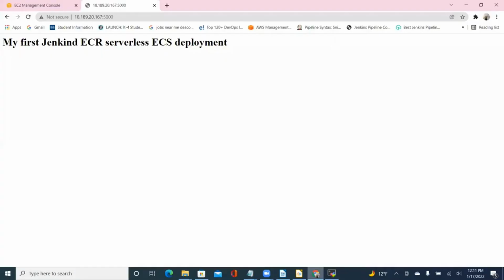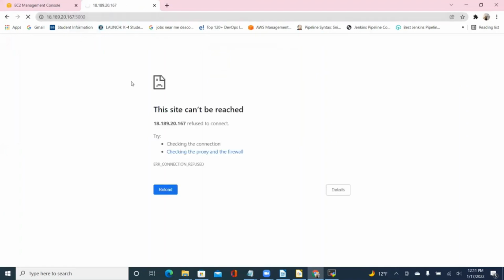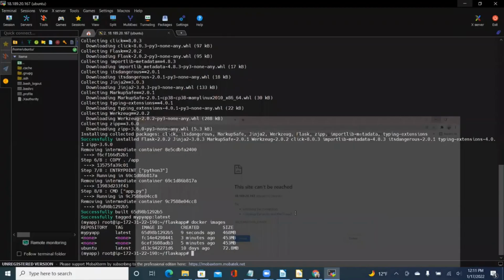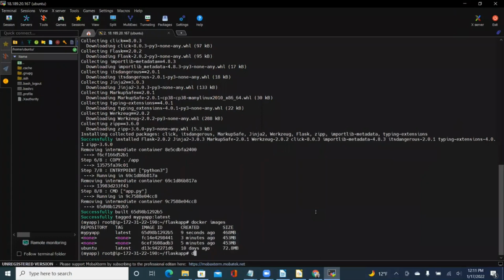Let's go back to the browser and check. Now we stopped that Python app, so we are not accessing it. Now I'm going to create a container that will run the Python app and access the Python app from the container. So that will be docker run -p. Let's do the port mapping between the host and the container. To keep it simple, I'm mapping from port 5000 to 5000. And here we can give either the image ID or use the repository name colon the tag.